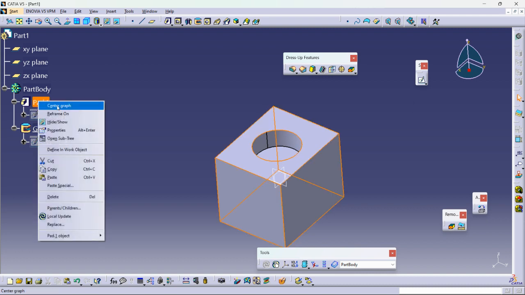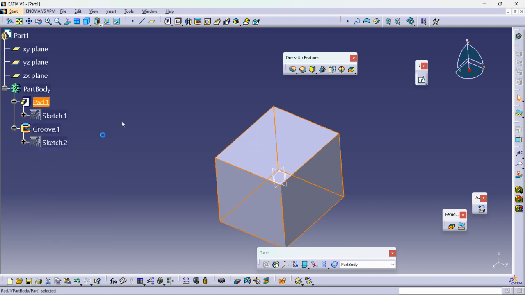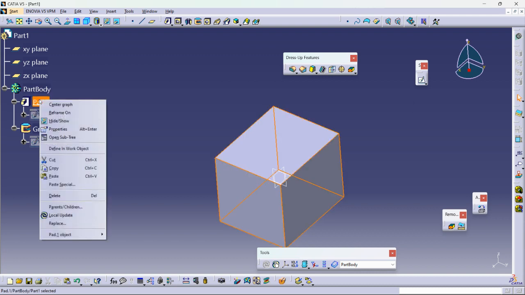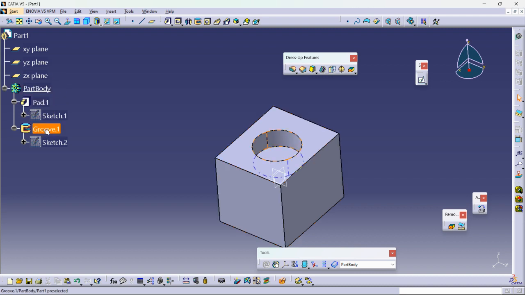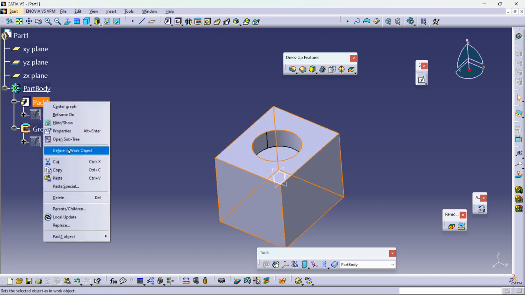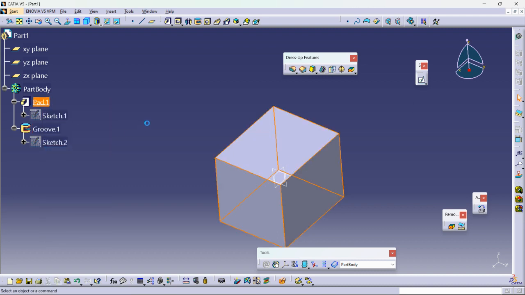If I'm right clicking this part body and defining it as the work object, you see, even though that groove is there in the tree, that is not visible because currently we made this as the work object. If I'm making the entire part body as the work object, then that groove will be reflected in the geometry. Understood? But if I'm making this pad as the work object, only that portion will be shown in the viewport. Okay.